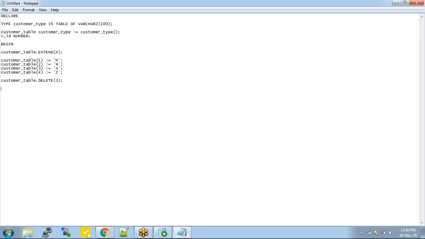There's another difference here, for using an index by table. How did we use it? If we have to print something, there we used to give just this name and then the index. Here we cannot directly have it.